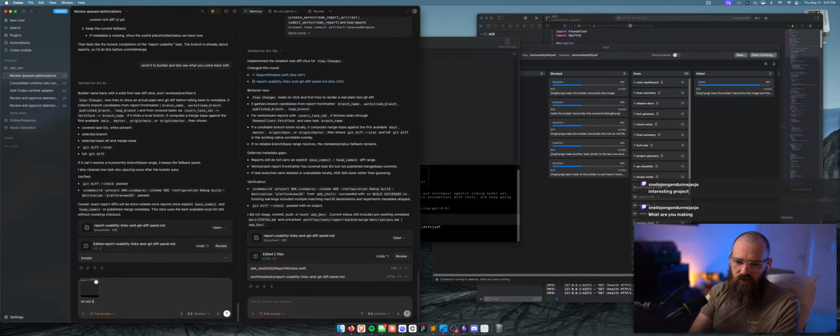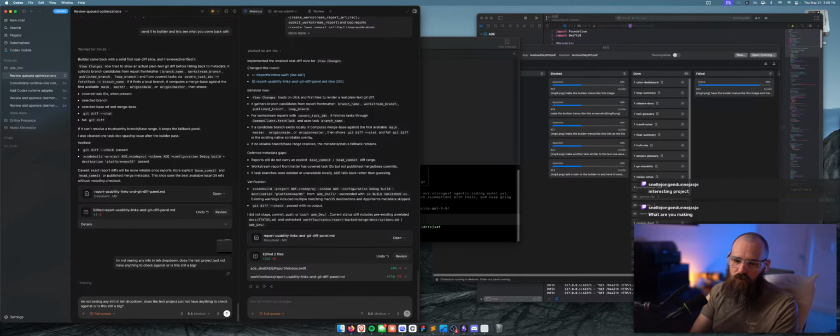I'm not seeing any info in the window, in the drop down. Does the test project just not have anything to check against? Or is this still a bug?